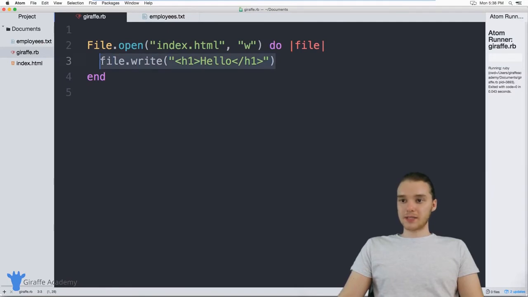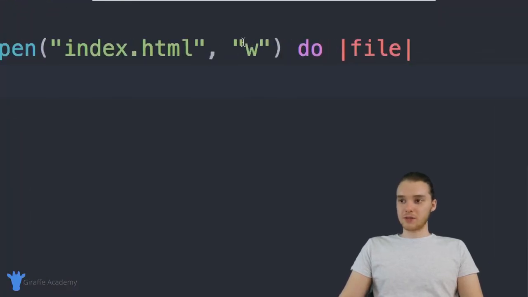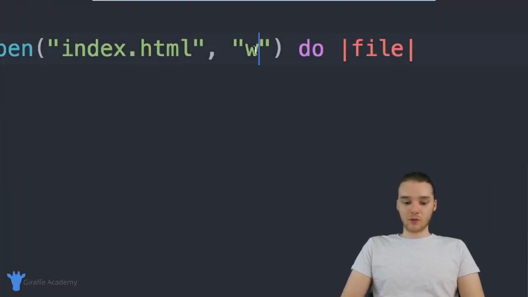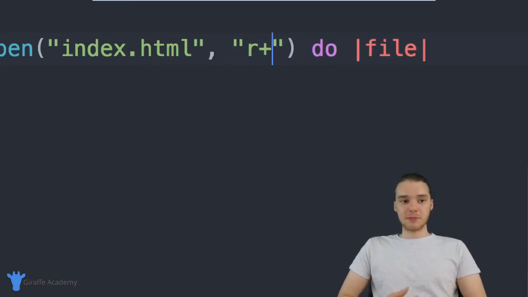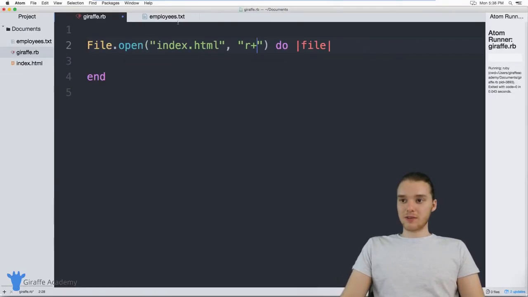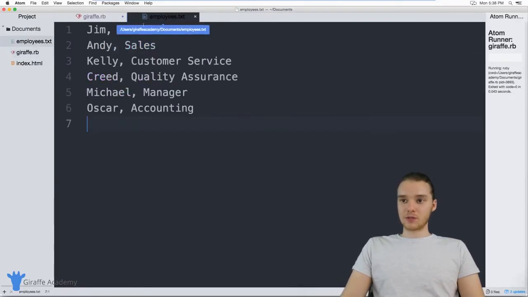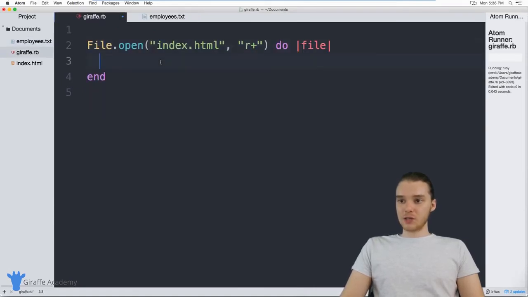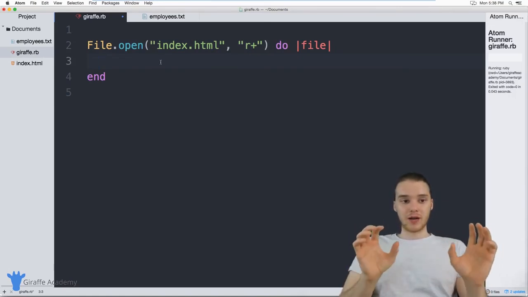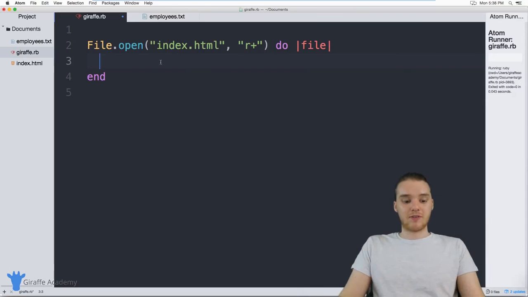Another thing I want to show you guys is another file mode. So instead of just writing, we're actually going to read and write. So I'm just going to say R+. And basically what this means is we can read the file and we can write the file. And when we're doing stuff like this, it makes it really useful. So, okay, we have all of our employees here. I can actually use some of the read methods that we learned in the last tutorial and some of the write methods in order to write information at specific points in the file.